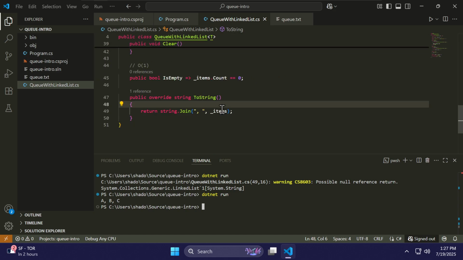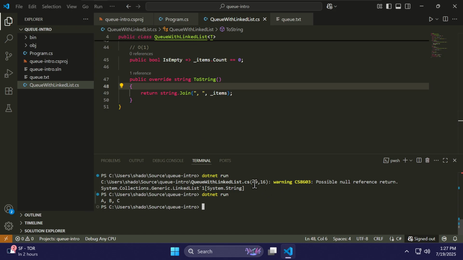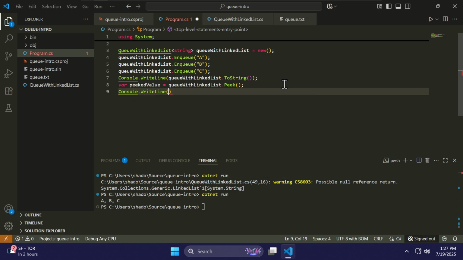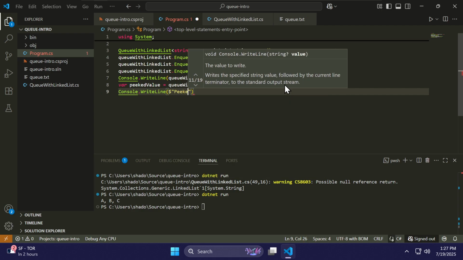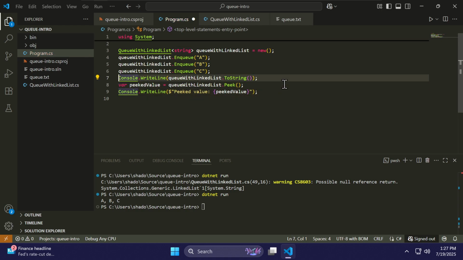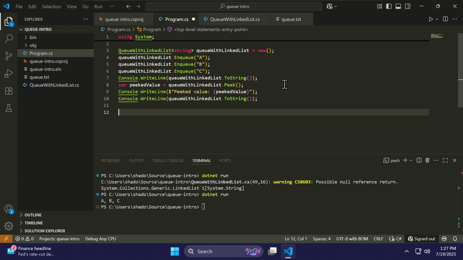All right. So there we go. So here's us a display. So let's go ahead and do some more. Let's do a peek. Value, Console.WriteLine. Something like this. And we'll just put the value there. Then we'll print it out again and we'll see that it didn't override anything.